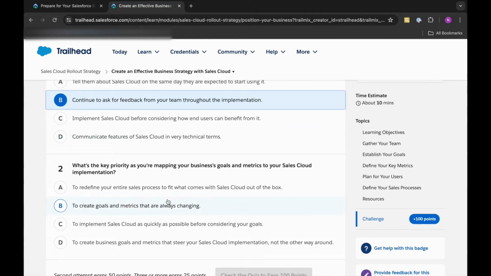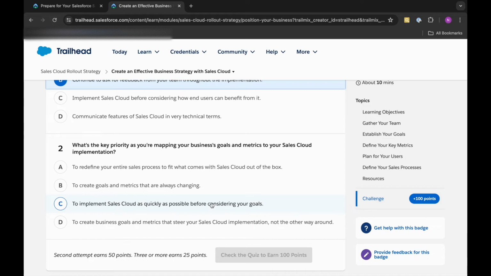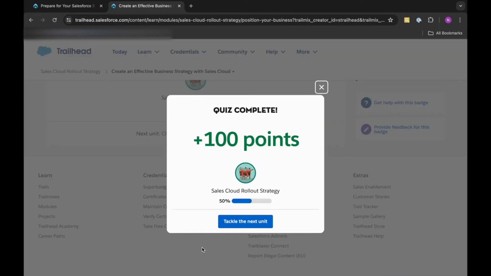Second question is, what's the key priority as you are mapping your business goals and metrics to your Sales Cloud implementation? First is to redefine your entire sales process to fit what comes with Sales Cloud out of the box. No. Second is to create goals and metrics that are always changing. Okay. Third is to implement Sales Cloud as quickly as possible before considering your goals. No. Fourth is to create business goals and metrics that steer your Sales Cloud implementation, not the other way around. So D should be the correct option. Let's check. And it's correct.